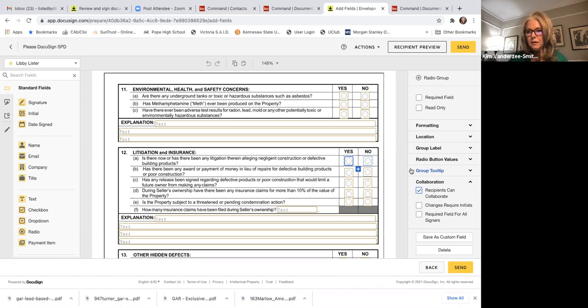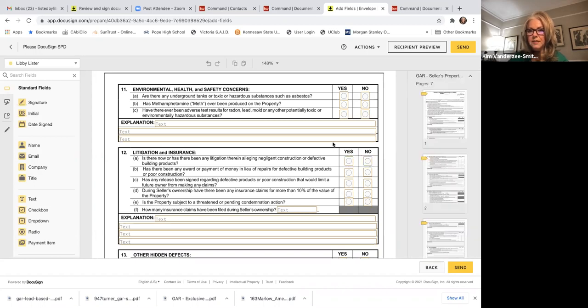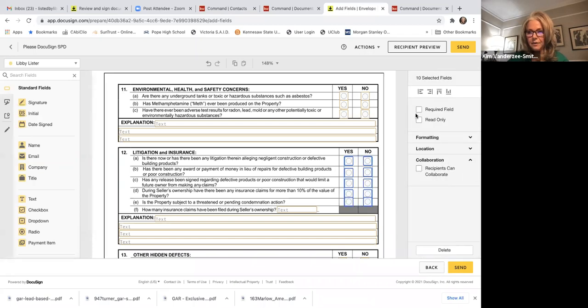If there's more than one section, let's say, for example, you're like, I don't have any of the answers on any of these, like I don't know what any of that is, then you would select all the areas that you want them to collaborate on and select collaborate. I don't know anything about litigation and insurance. I need your help with that one.